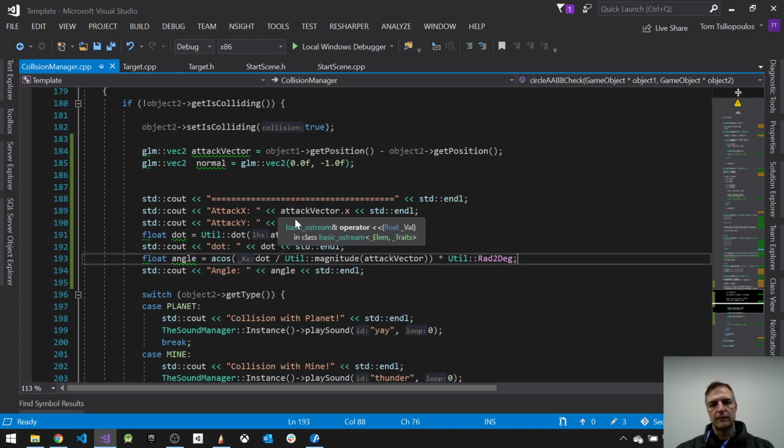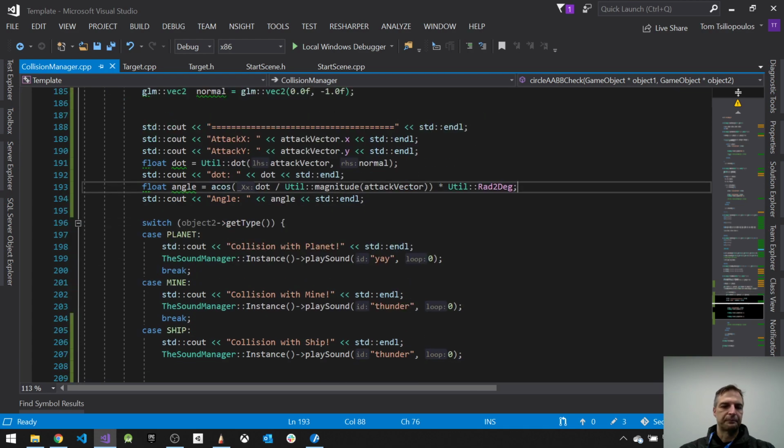You can say that when y is negative, it's coming from the top. When x is negative, it's coming from the left. When x is positive, it's coming from the right. When y is positive, it's coming from the bottom. That's what we know here. Our dot product helps us figure out our angle, and so we have a lot of information about what we can do.